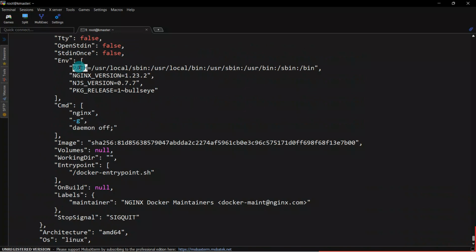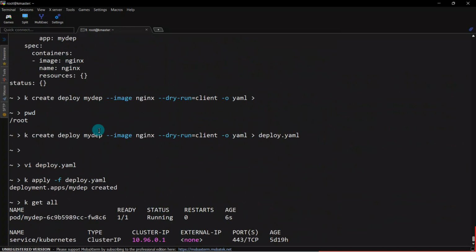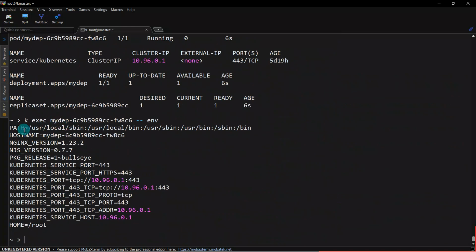There is a path variable, nginx version, njs version and package release. Okay, these are the four environment variables you will see. Same is the case over here: path, then nginx version, njs version and package release. Other extra variables are added by default within the Kubernetes pod. Okay, and those are required for internal working of Kubernetes, so we have nothing to do with that.